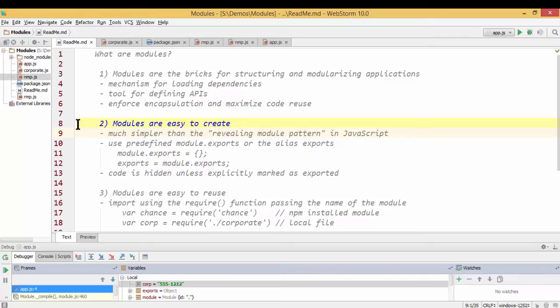Node.js predefines an object named module that has a property called exports that refers initially to an empty object. And for convenience, they also provide an alias named exports that also refers back to that module.exports object. So we can effectively use them interchangeably. Number three, one important piece here is the code is hidden unless explicitly marked as exported in our module, which I'll show you in our upcoming demonstration.